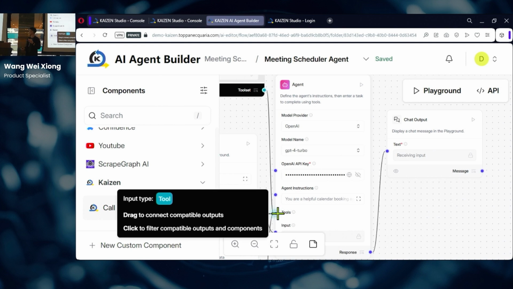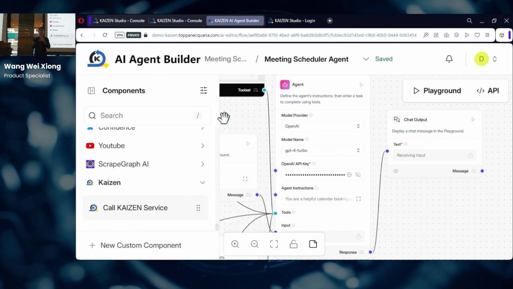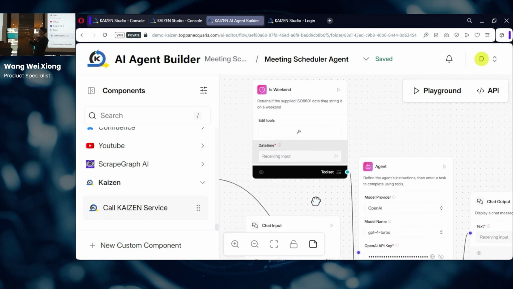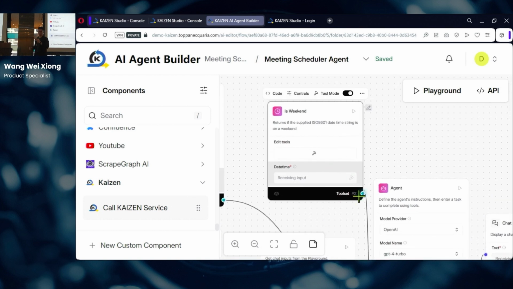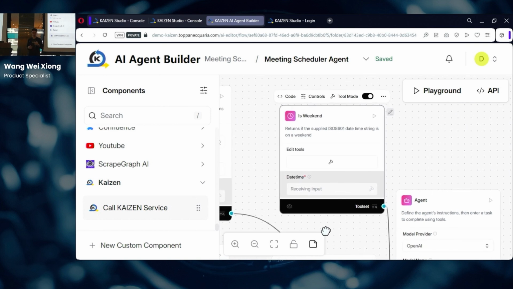This is the tool. Then they will just decide which one to use. All right, for the first tool, you can see it's a weekend. So train of thought, we want to create an AI agent that can help schedule meetings. So how? First thing, you don't want to meet over the weekend, right? So this tool checks for you. If it's a weekend, nah, check weekday.